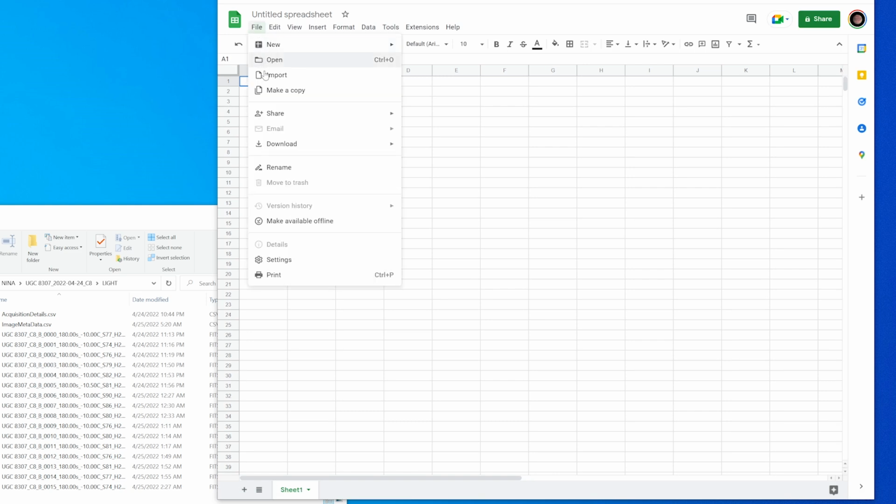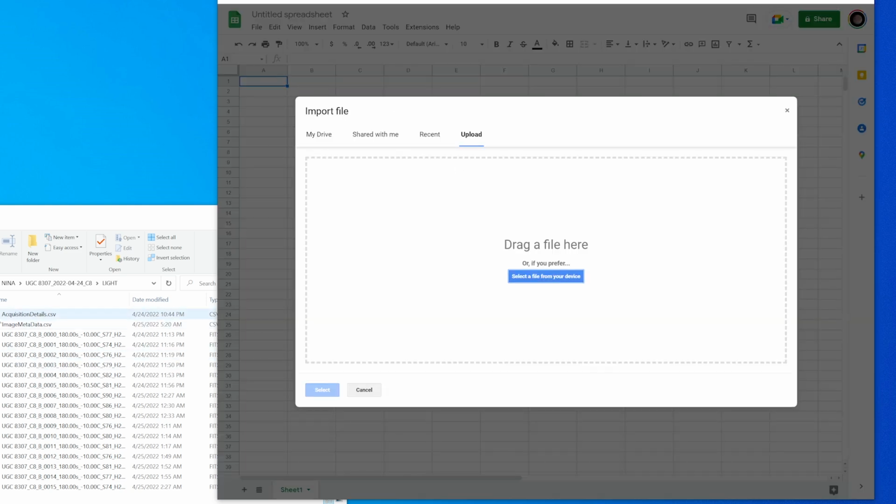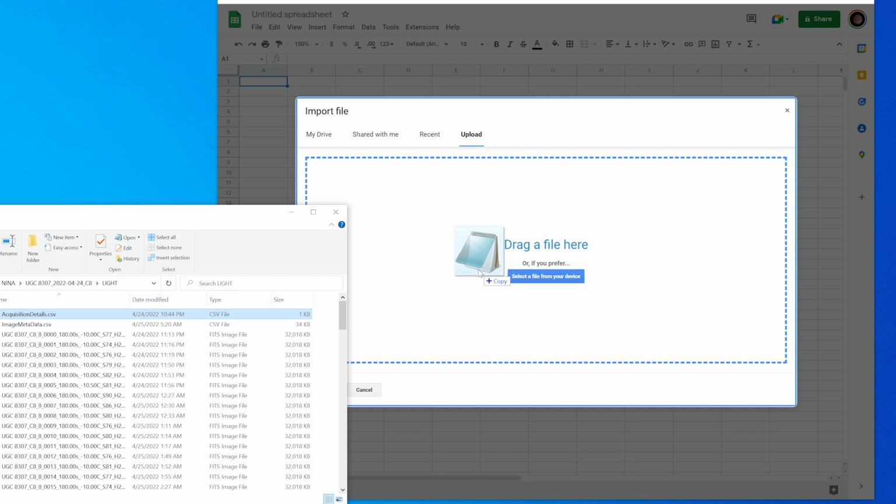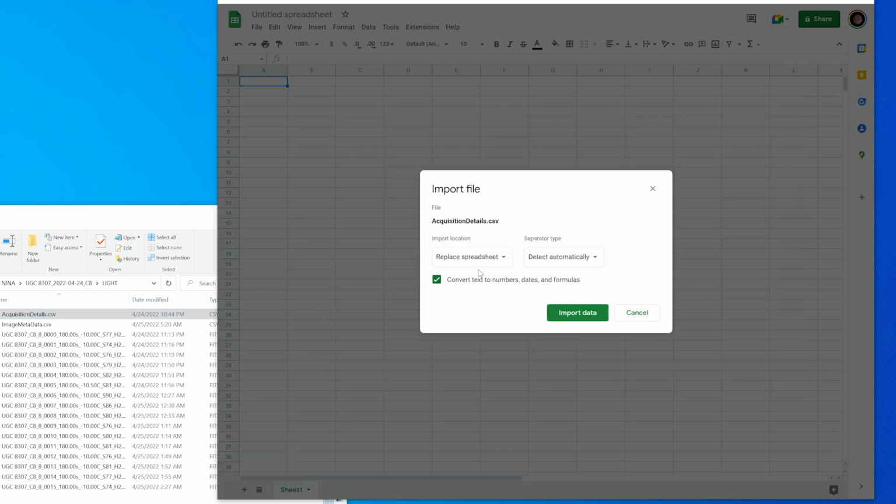Click File, Import, then go to Upload. I'll just drag the acquisition details file here to start. Sheets will ask me a couple questions, but since this is a pretty basic CSV file, you can just click Import Data.